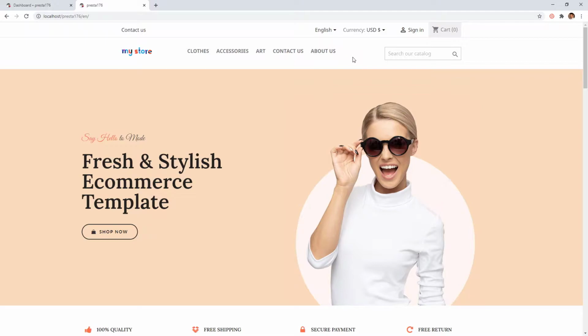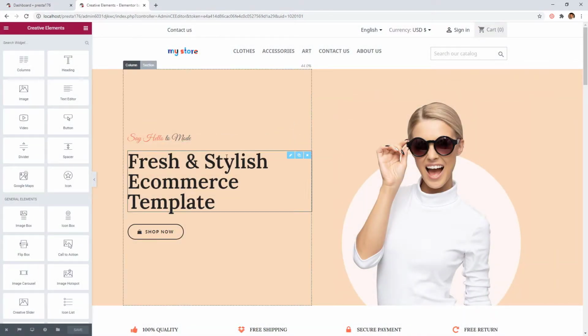If you have previously logged into your back office and you move your mouse above an area which was created with Creative Elements, you will see an icon in the upper right corner. This icon provides a quick link to the editor. It is important to know that your visitors will not see this. If you click on it, you can edit your homepage immediately.